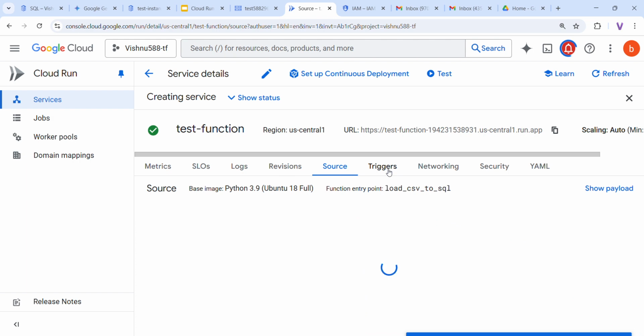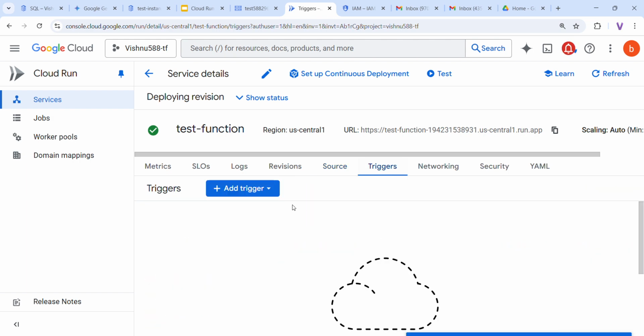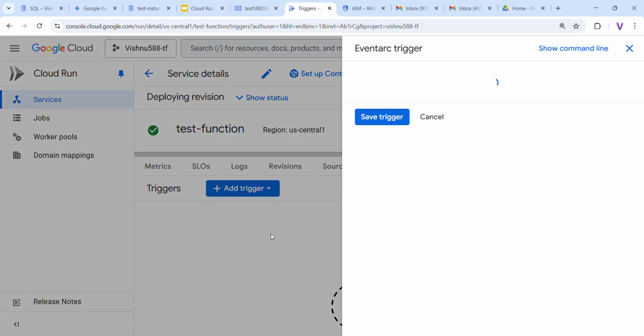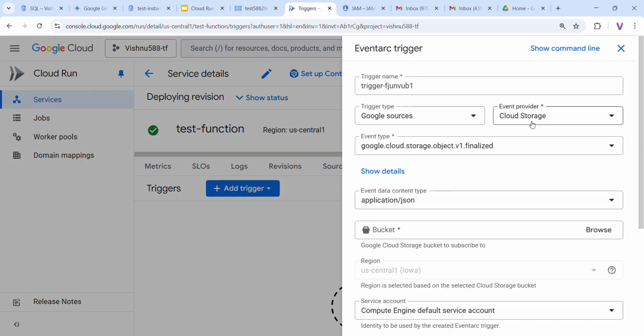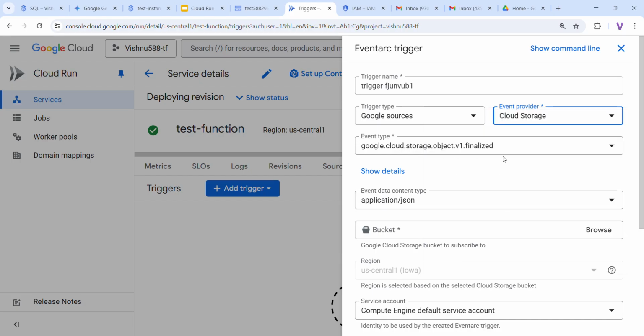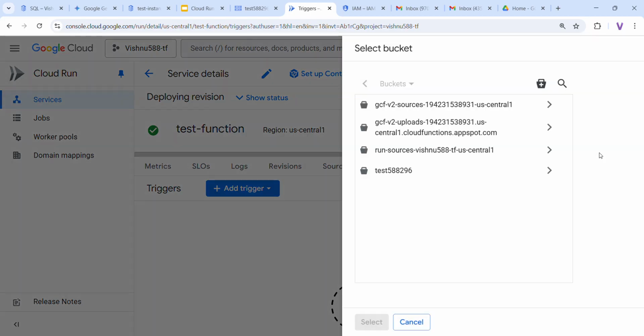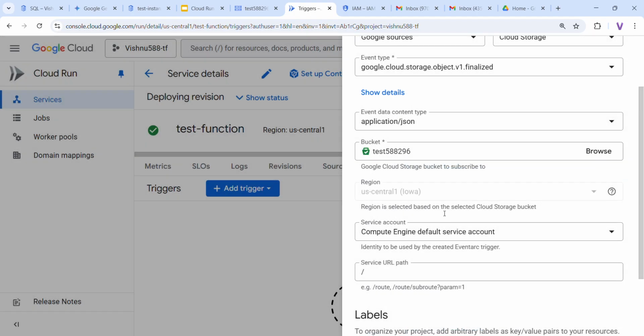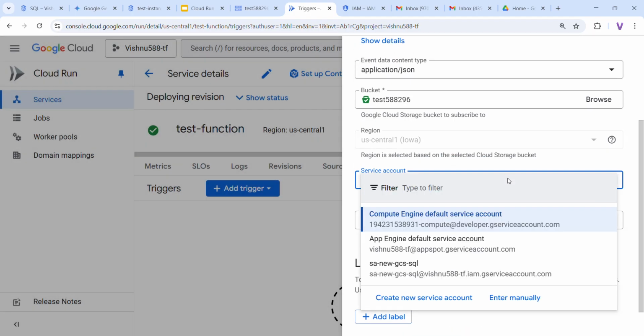Then under the triggers, you have to add a Cloud Storage trigger, friends. Here you can select Google sources, and we need to select the event provider as Cloud Storage. Then we need to select the event type as Cloud Storage object finalized. Then for the bucket, we have to select our bucket name, that is the input, friends, test-5W296, which we created in the last video.